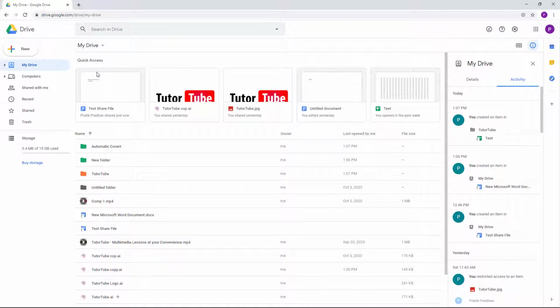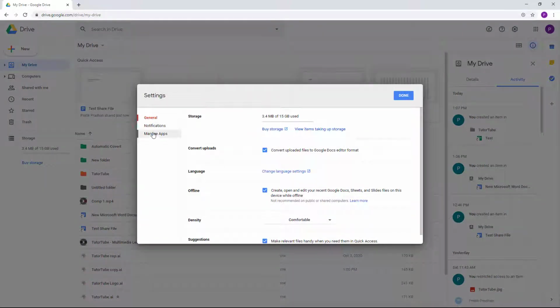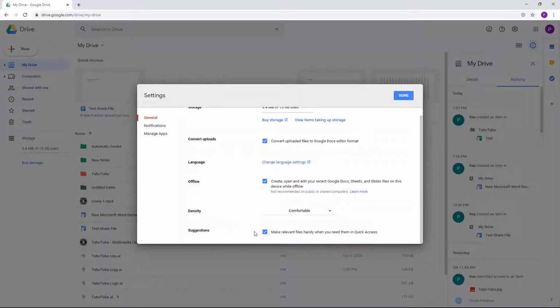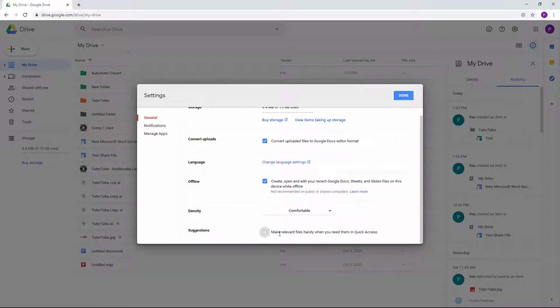So in order to turn the Quick Access off, you can go to Settings right here and then click on Settings, and then go over here onto the General tab. Scroll down, and over here in the suggestion section, simply disable this. Once I disable it, you can see that the Quick Access disappears right over there in the back.